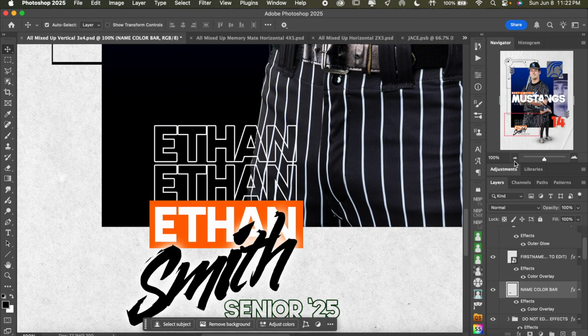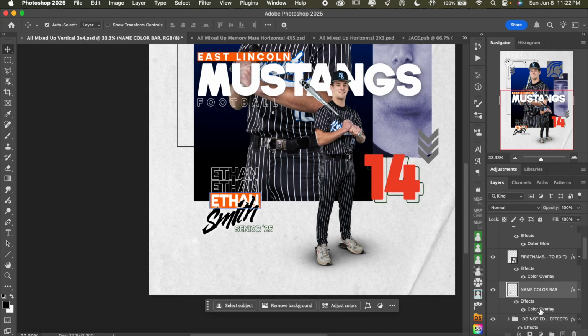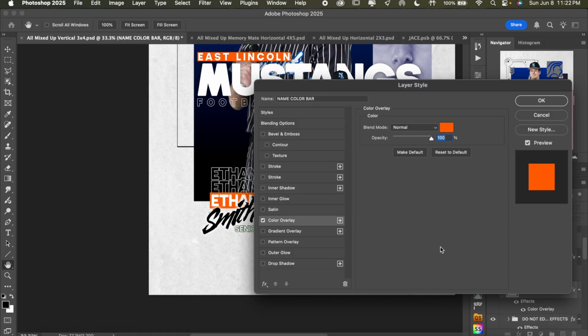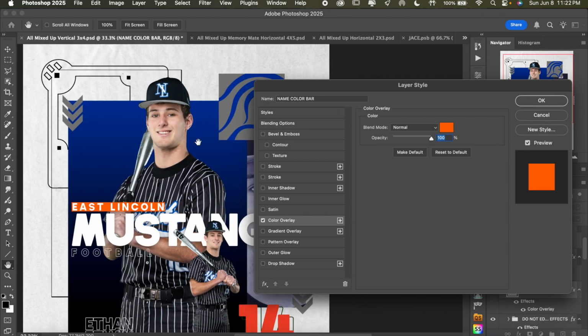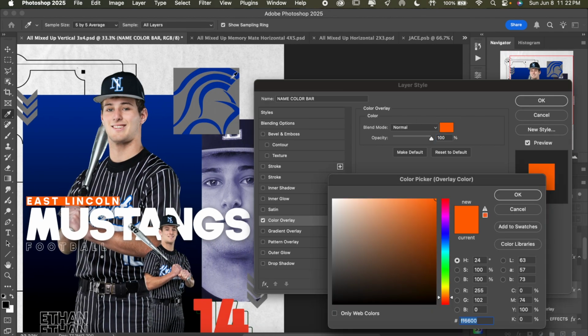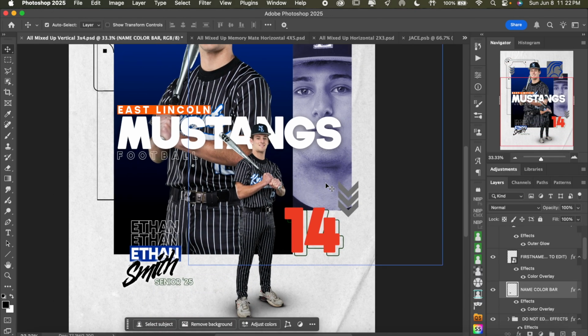Alright, now let's change the color of it. I'm going to double click that color overlay, and again I'm going to steal this blue, I think, from the logo. Not many colors to work with this team, but that's okay.